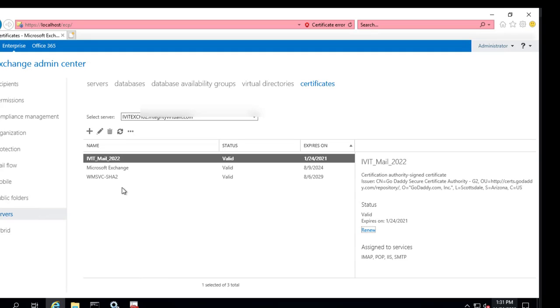Alright friends, so we are going to cover how to renew an existing Exchange certificate in Exchange 2019. So this is the Exchange server and this is the certificate that is about to expire in the next 90 days.